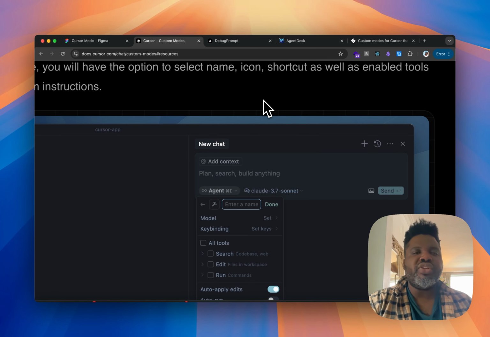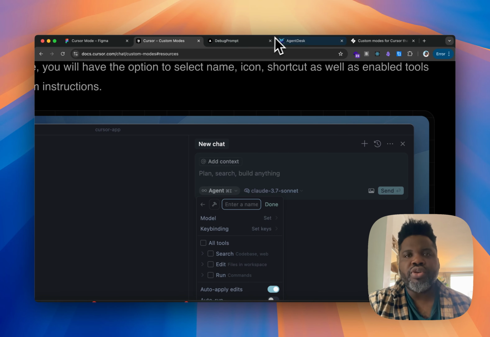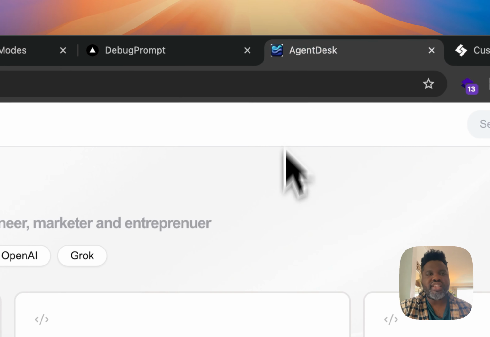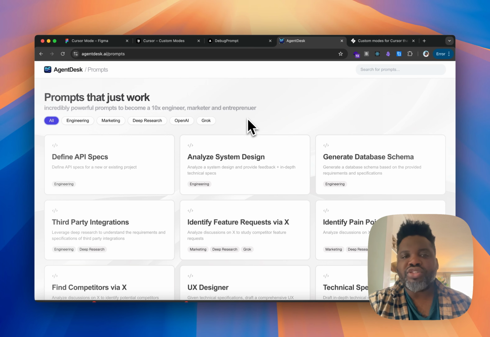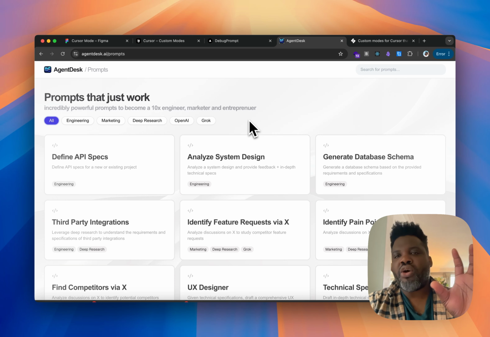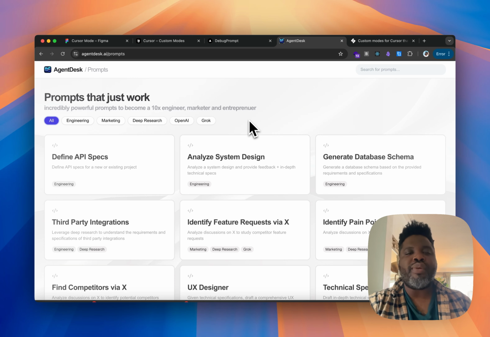I found a couple of resources that are super helpful if you're new to writing custom modes. One of these resources is Agent Desk. That's the same guy that built the plugin called Browser Debugger MCP, which allows you to monitor what's going on in the network requests and all the console logs of your browser and send that via MCP to your IDE environment.